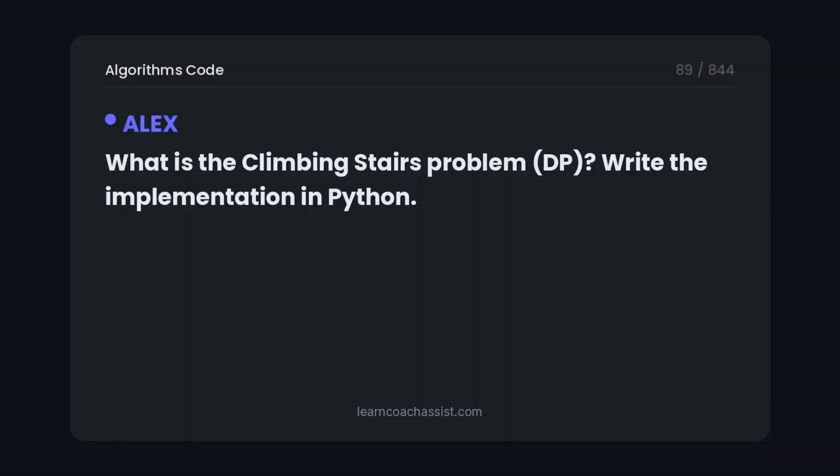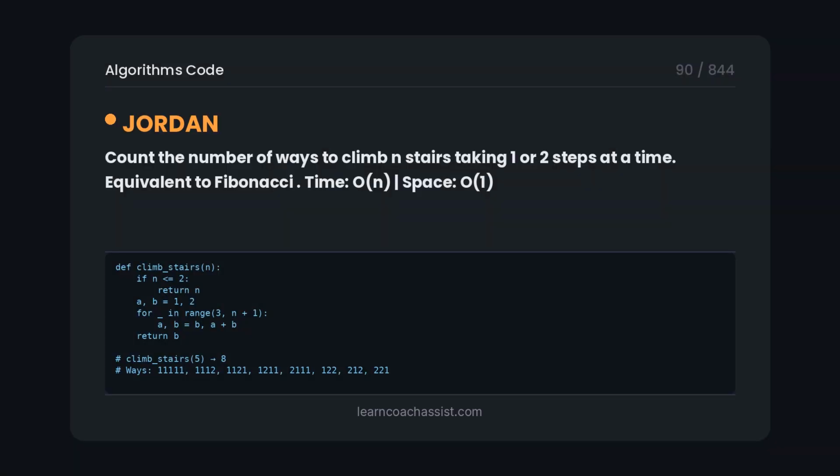What is the climbing stairs problem, DP? Write the implementation in Python. Count the number of ways to climb n stairs taking 1 or 2 steps at a time. Equivalent to Fibonacci. Time O(N), space O(1).